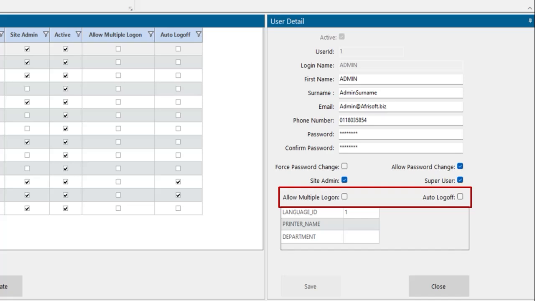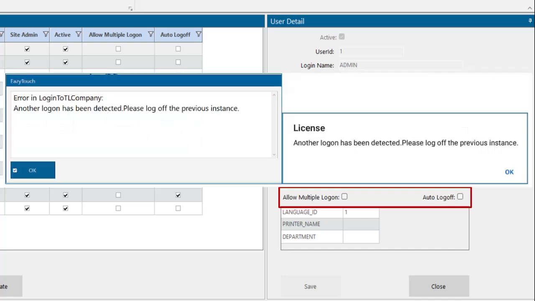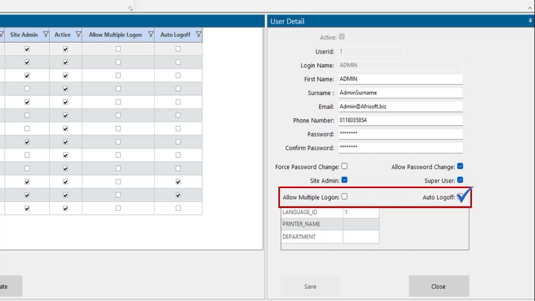If neither option is selected, then the user can only log onto one device at a time. If they try to log onto a second device, they will see this message. The same logic applies to both EasyTouch and Android. If the Auto Logoff option is selected but multiple logons are not allowed, then the user can still only log on to one device at a time, but in this case, there is no warning message shown. They are simply logged off the previous device. If multiple logons are allowed, then it makes no sense to select Auto Logoff, and that selection would be ignored.